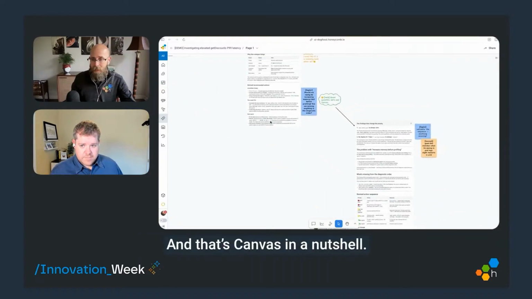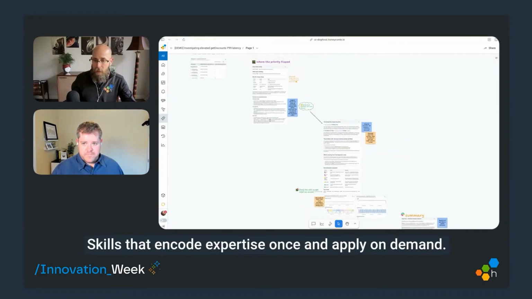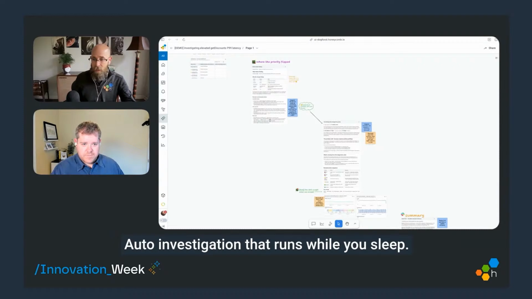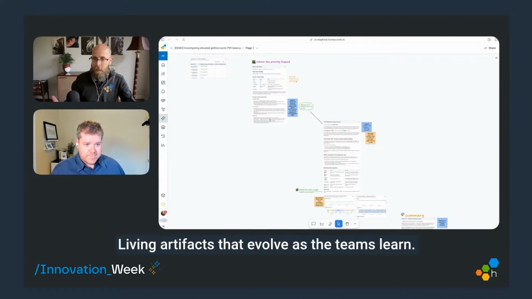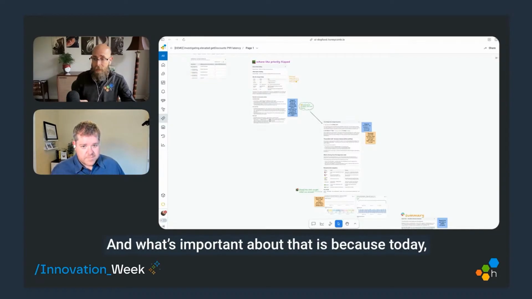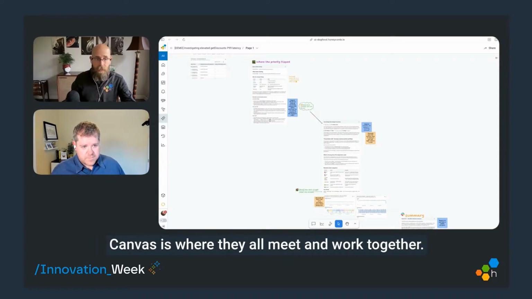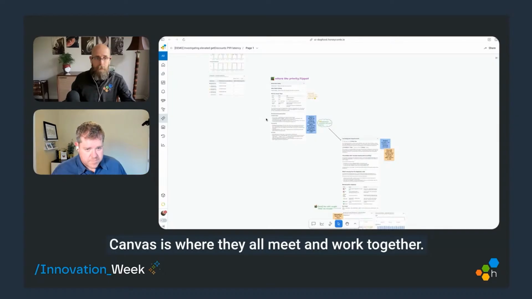And that's Canvas in a nutshell. It's a workspace where humans and agents work together. Skills that encode expertise once and apply on demand, auto investigation that runs while you sleep, living artifacts that evolve as the teams learn, and the canvas reads what humans draw. And what's important about that is because today teams are made up of both humans and agents, and Canvas is where they all meet and work together.